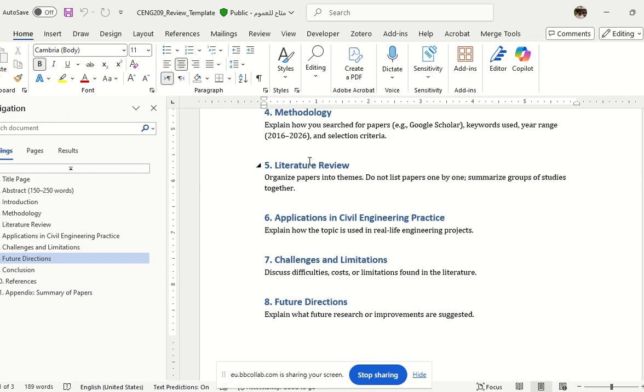Same thing, challenges, limitations, what others have already mentioned. Future directions, you think, okay, this can be done. Okay, so I'm not saying that you have to do it yourself. Okay, so if somebody says, oh, AI in civil engineering can be applied for analyzing images as well, okay, so yes, you will write in future directions. Okay, you don't have to actually apply it for image analysis yourself.